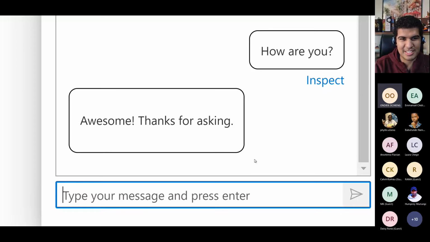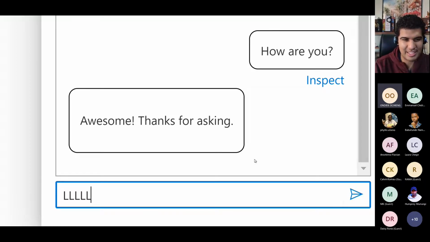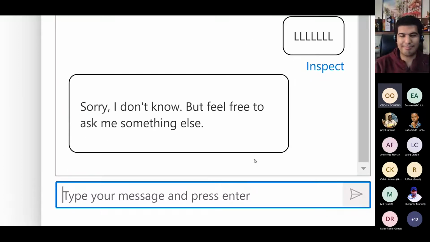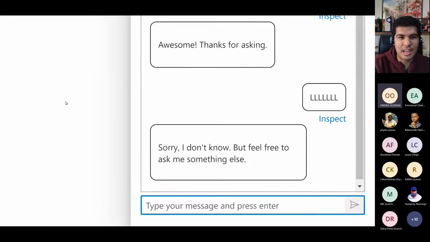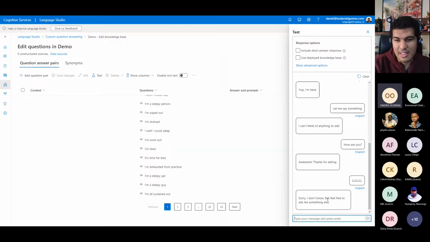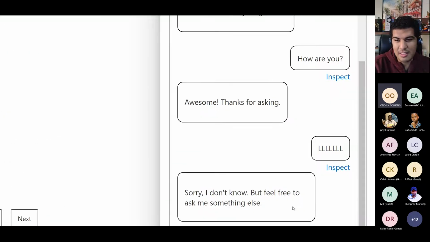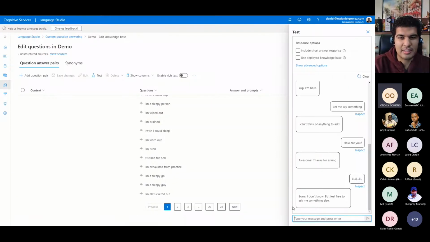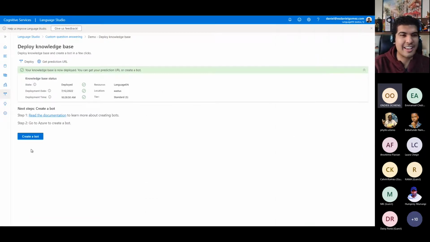Awesome, thanks for asking. Okay, let me try just in this part. Okay, fine. These other questions, random questions, in this case, we can have the case: Sorry, I don't know, but feel free to ask me something else. In this case, the service didn't find anything in the knowledge base, and this is the default answer for this case. So we can consider text in this case, but our next option is to create a bot.